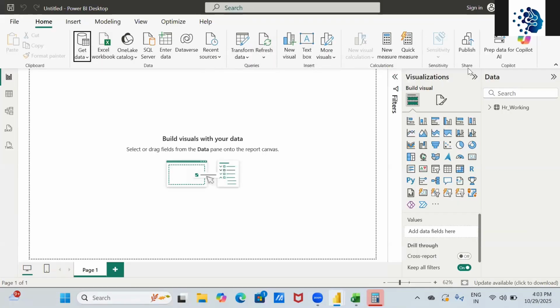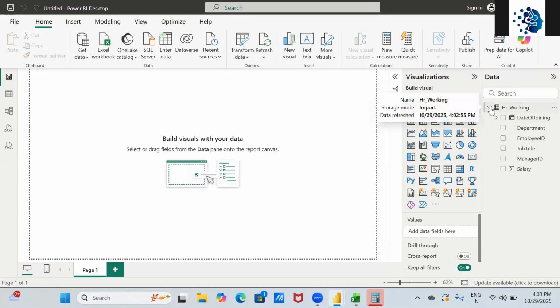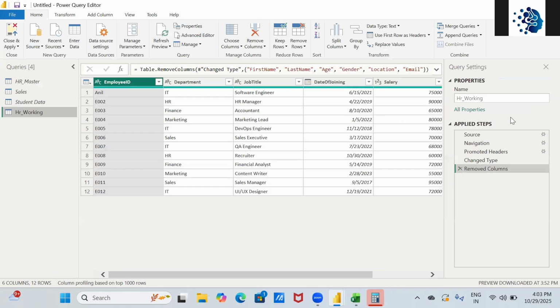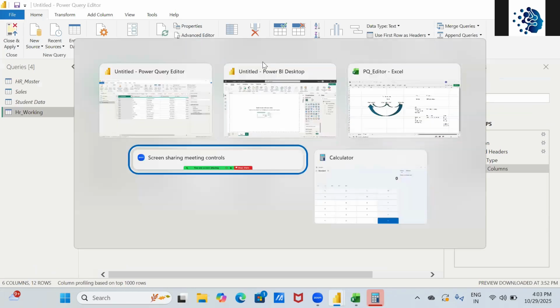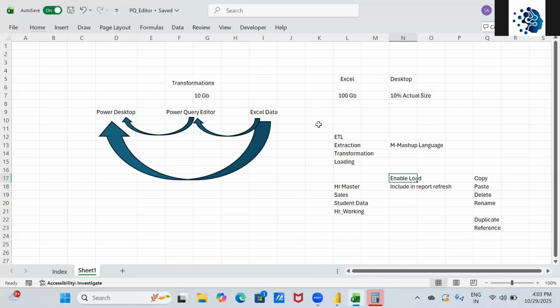Now I opened Power BI Desktop. If you see, only one query is loaded into Power BI Desktop, because you did not enable the others. If you don't enable, then your data is not loaded. Why do we use this? Because if you want to load only one query, and without doing transformations you try to add all the queries at a time, performance is decreased. So in that case, we use this.